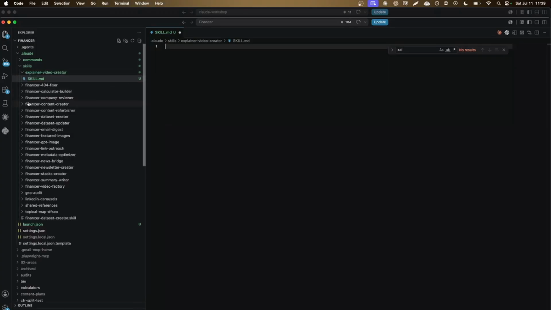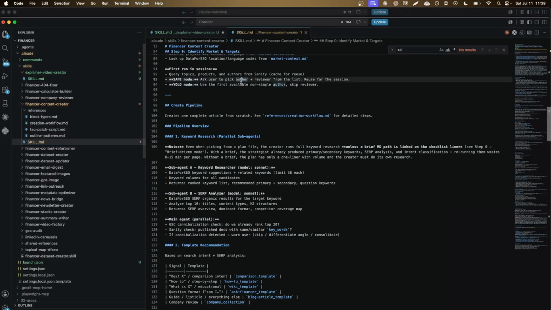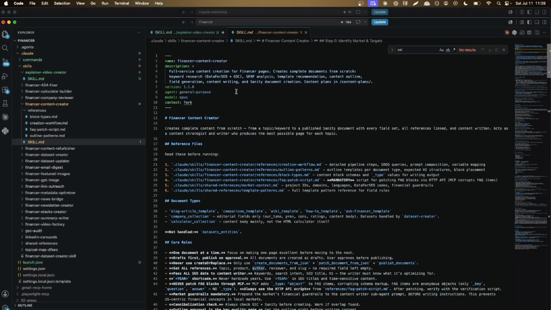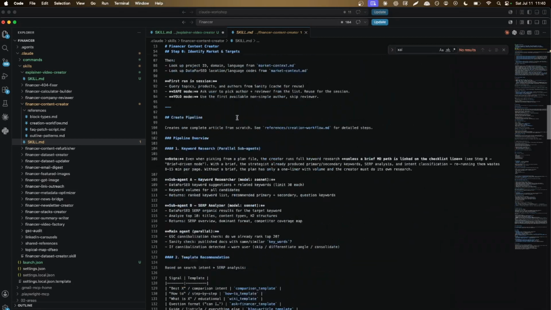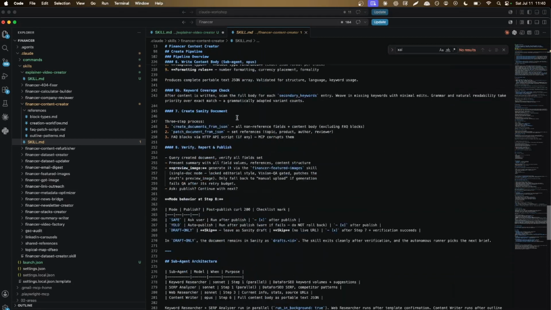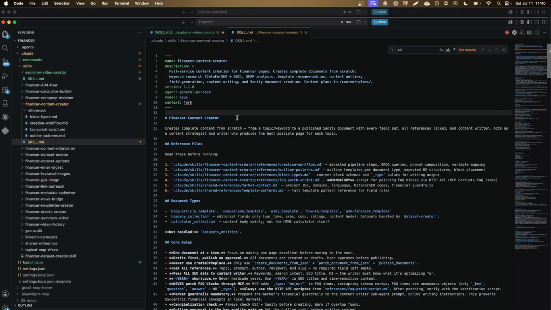So to give you an example, in the content creator, you have this file called skill.md, and if you ask Claude to create a skill, it's going to go through these steps and give it a name, the description, and all these different things automatically. And this is just some information that tells it what to do. Then it's going to read this file and go through this list of instructions, which is unique to whatever skill you're running.